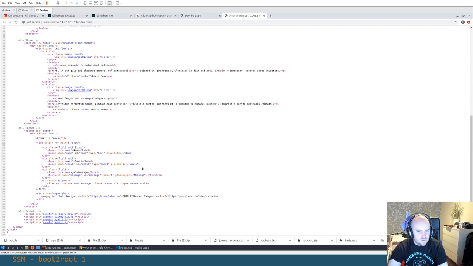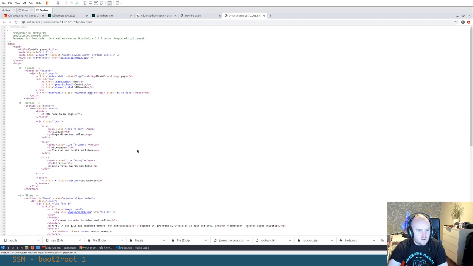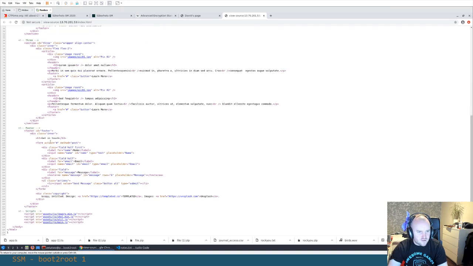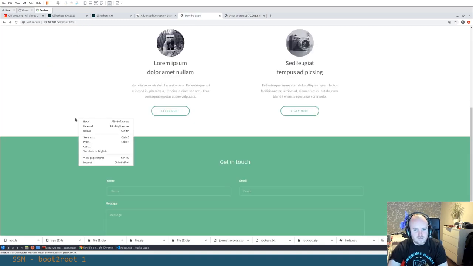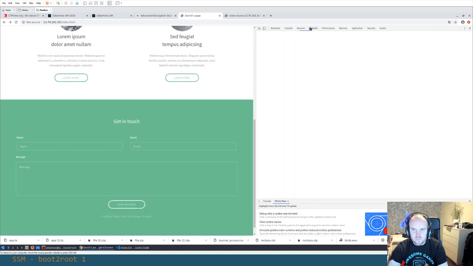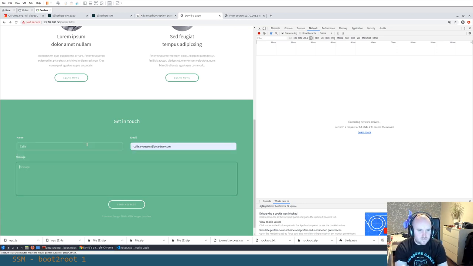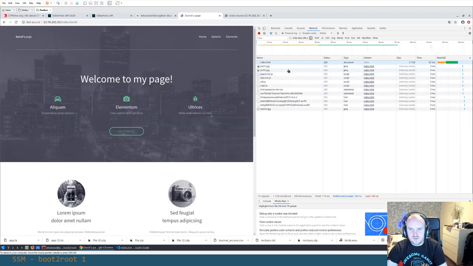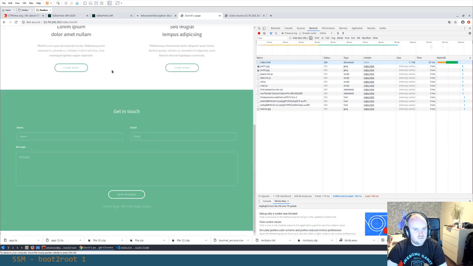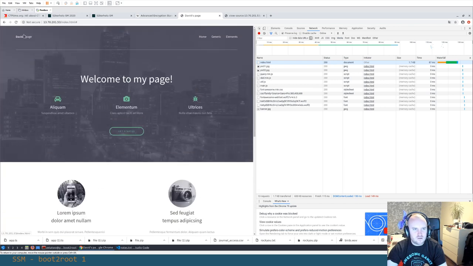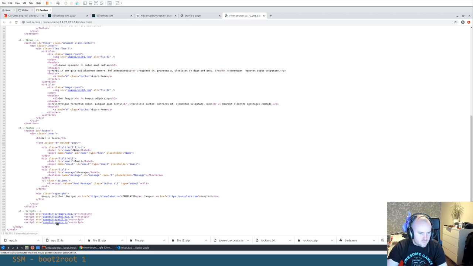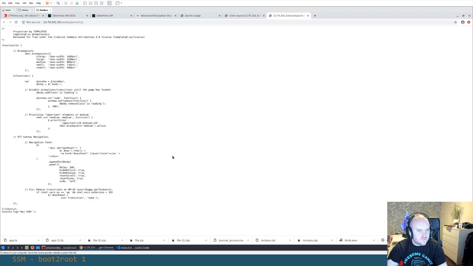Check the source code. Interesting. Let's see what happens if we send something in this form. Network tab, send the message. It didn't submit anything. So maybe let's look at this JavaScript thing.